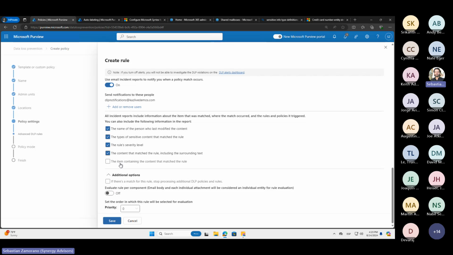I will only enable this one if I am testing a document fingerprint, or if I am looking for a Visio diagram with IP addresses. In that case, I need the original email to see that match. But in other cases, I don't recommend using this one for all the laws related to personal data protection.